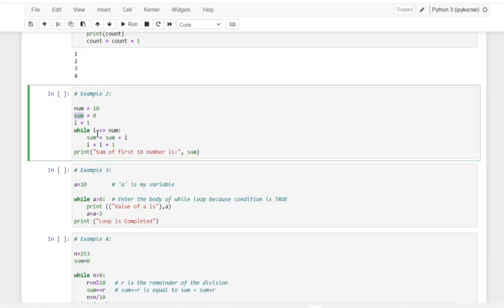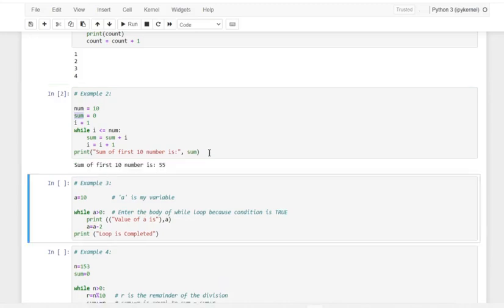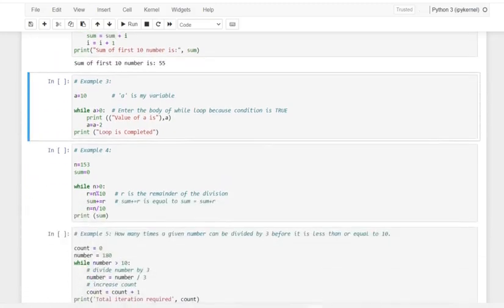Each time i is incremented, it gets added to sum. At the end we need to get the sum of all 10 numbers. So the print function is executed, and let me see what that total is. Yes, it is 55.